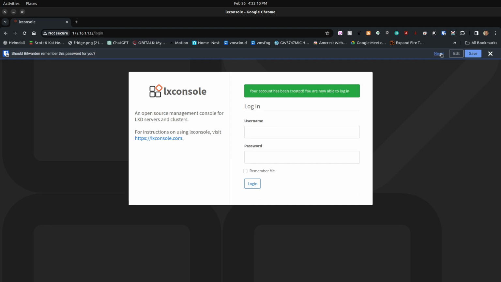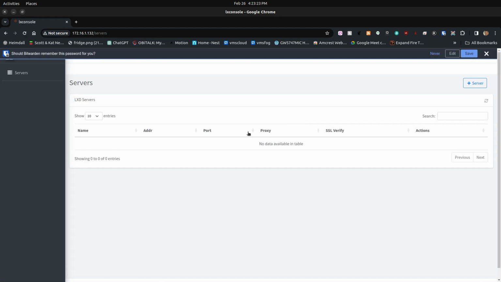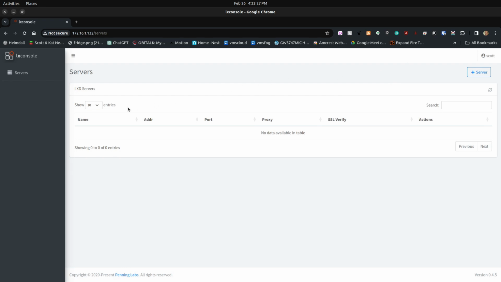And I'm going to tell Bitwarden I don't want to save this particular one, and I'll go ahead and type in my username and type in my password, and we are logged in. So I tell Bitwarden to never save that, and here we go. We have our main screen with our servers.